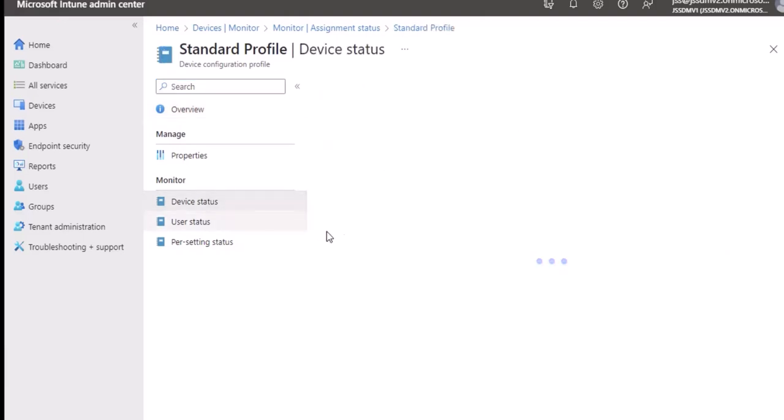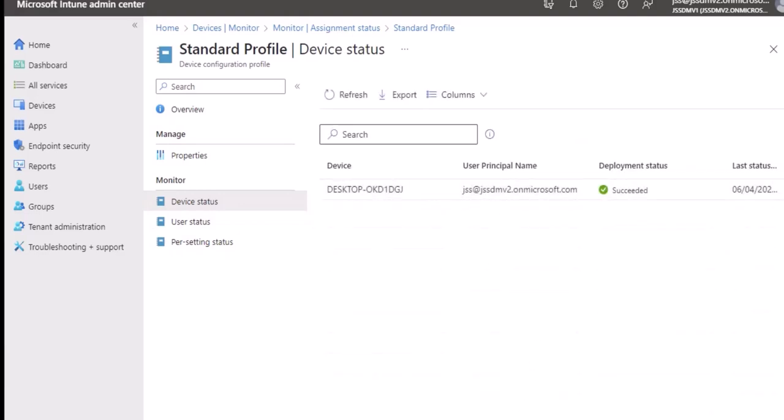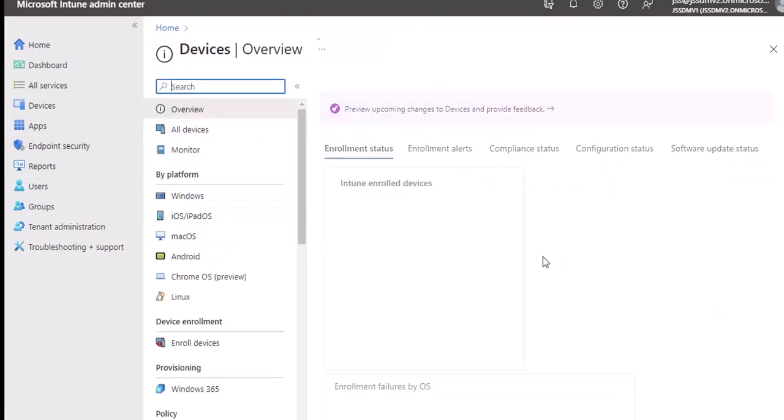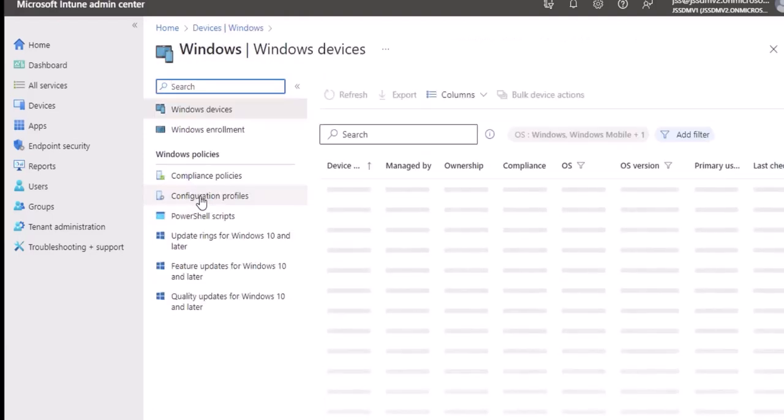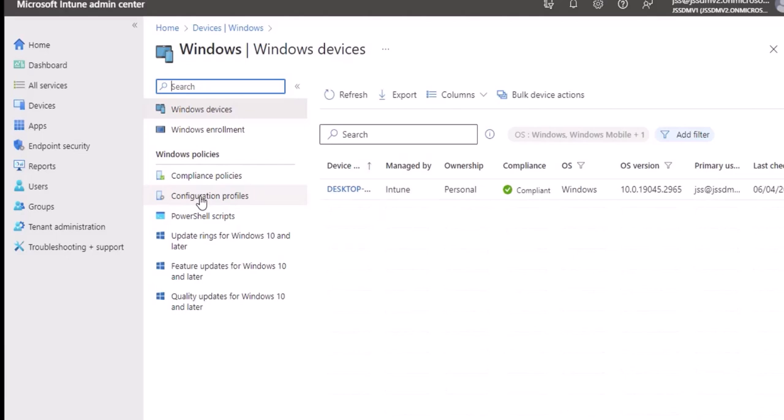Now if you click Device status, you will see the status of this device, how it is joined, when the last status update was, the device name as well, and the user principal used to join that device to the Microsoft Intune Admin Center, the Endpoint Manager. So these are the device details you can get from here. Also, if you want to search by platform, let's say you have 100 Windows devices, 10 Mac devices and some Android devices, you can search by platform as well. And here you can see it is compliant already, the OS version, and last check-in, as you can see, managed by Intune.